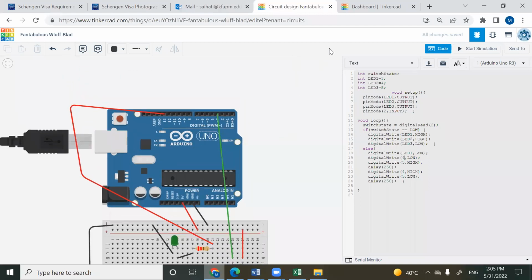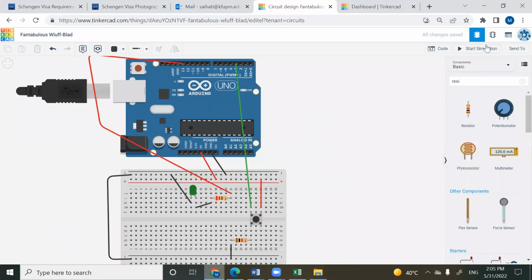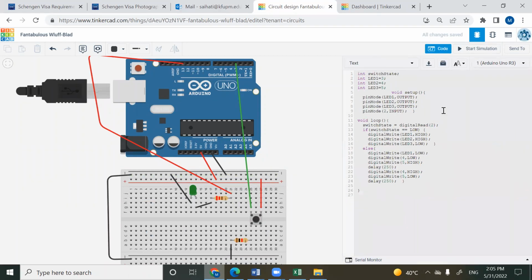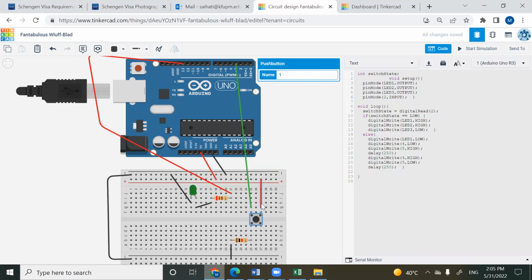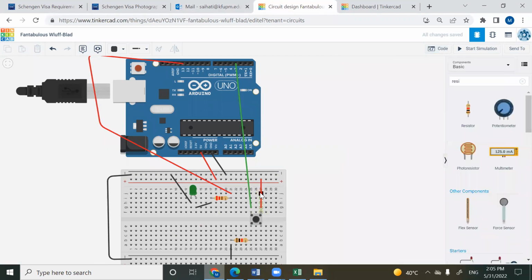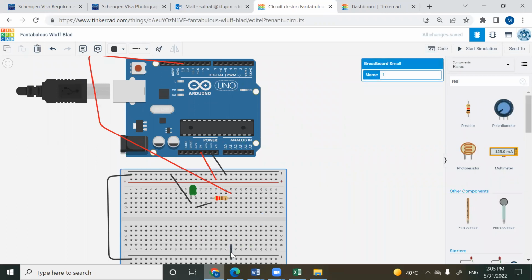Let me come here. Are you all still following? Let me remove this one, and let me use just a temperature sensor by itself. I will remove the switch for the time being.